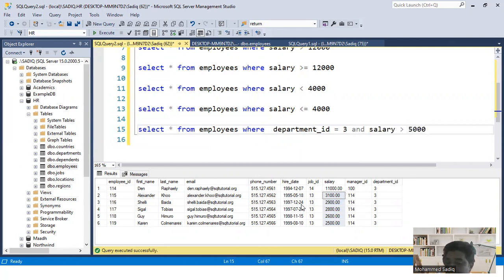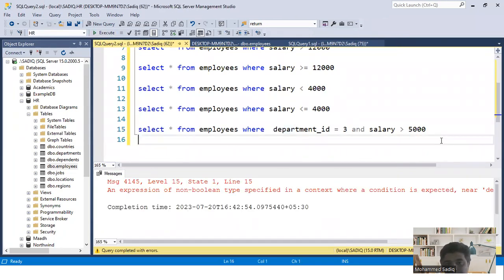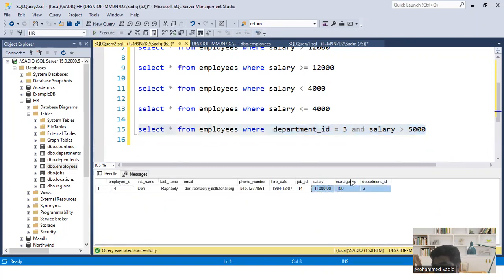That means it has to satisfy both the conditions. Which is the record satisfying both the conditions? Salary should be more than this, and the department is equal to this. So this is satisfying both the criteria. But this one is not satisfied because it is not more than 5,000. Even though this is satisfied, this is not satisfied. So you will get only the first record, and not the rest. Let me run this particular query. Sorry, I need to select it fully. Yes, it is showing only that record which satisfies this.